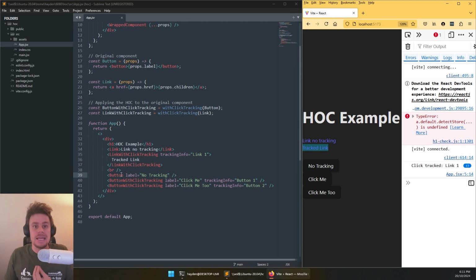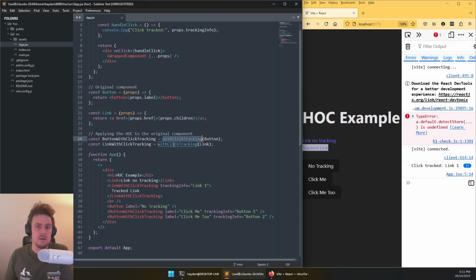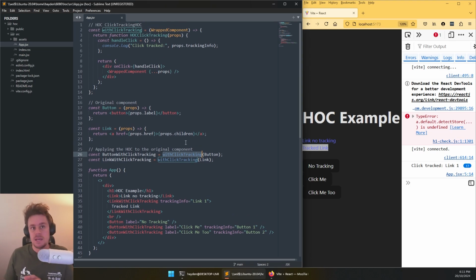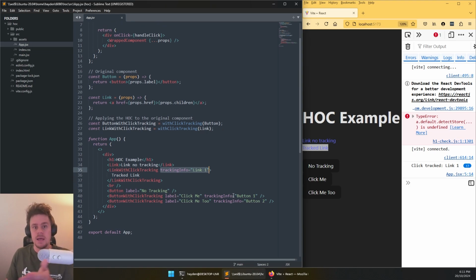However, I'm going to create a new component called button with click tracking, which is simply wrapping the previous one with click tracking. One thing I did kind of gloss over is the fact that the new component that's generated from the higher order component function actually looks for a prop called tracking info, which is why this link with click tracking has a tracking info prop. And this one also has a tracking info prop down here.